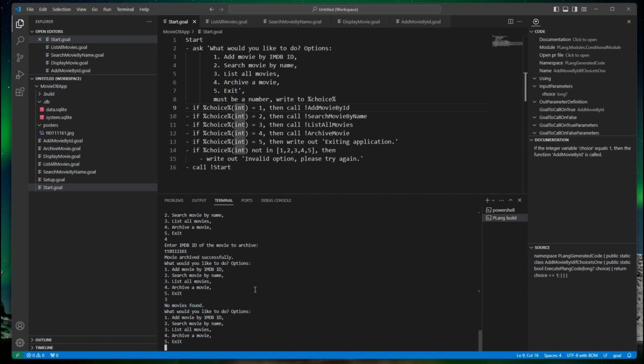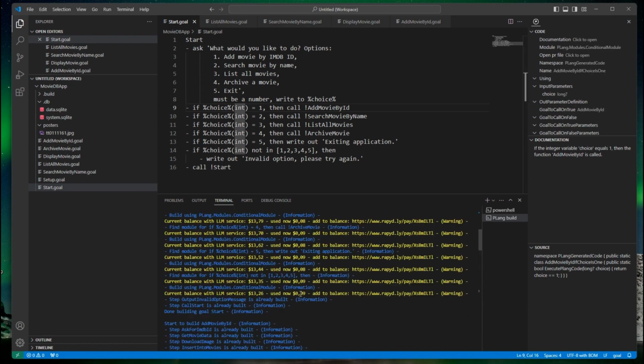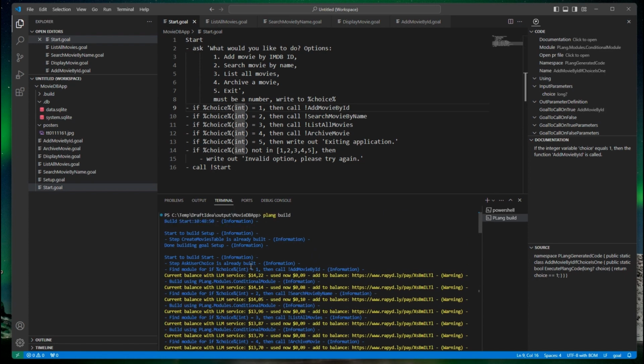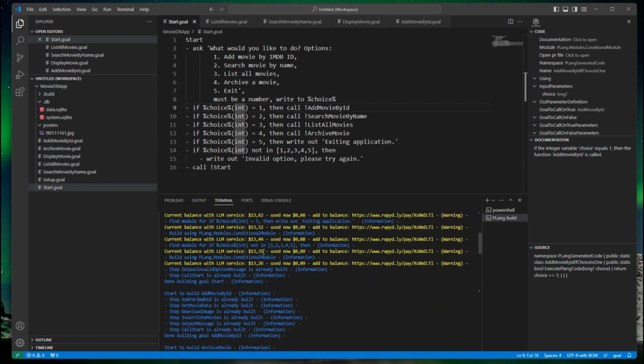Everything we need. So now we have an up and running application in a few minutes. We started at $18, we're at $13.26, I would say, so it's around $5 that it cost us to build this. So there you have it. That's the DraftIdea app written in Plang.